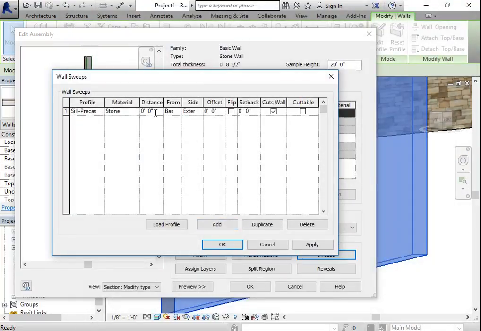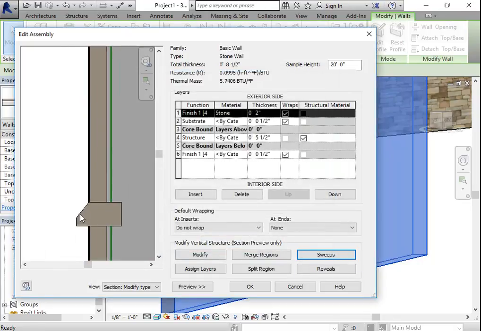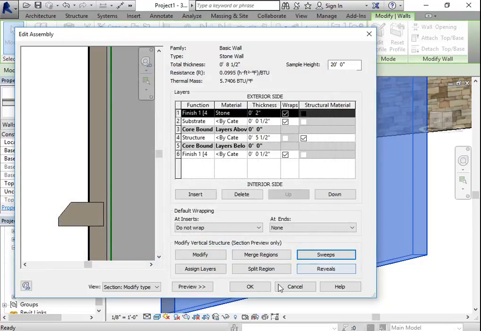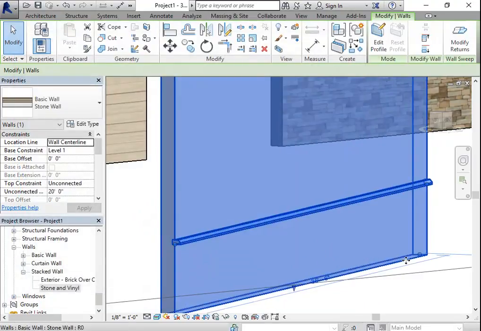And I want this to show up 3 feet 6 inches above the base. And I'm probably going to have to play with this offset also. I'm going to say OK. And you can see it's set back in a little bit. I want it to come out just a little bit. So again, I'll click on my sweeps. And I'm going to try offsetting this 2 inches to the exterior side. And I go ahead and say OK. OK again.